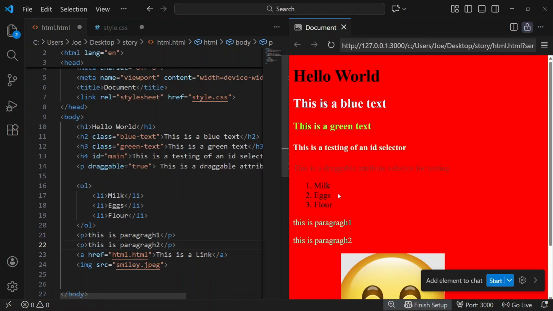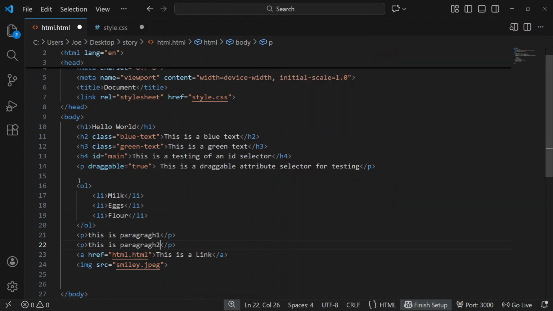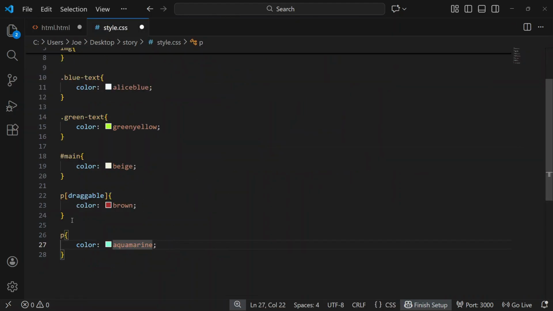We're going to have a color of aquamarine. Yeah, this is it. This is paragraph 1. This is paragraph 2. So this is what the tag selector does. You can use it to style all your paragraph tags. It does not have to be only your paragraph tag. You can also use it to style your H1.